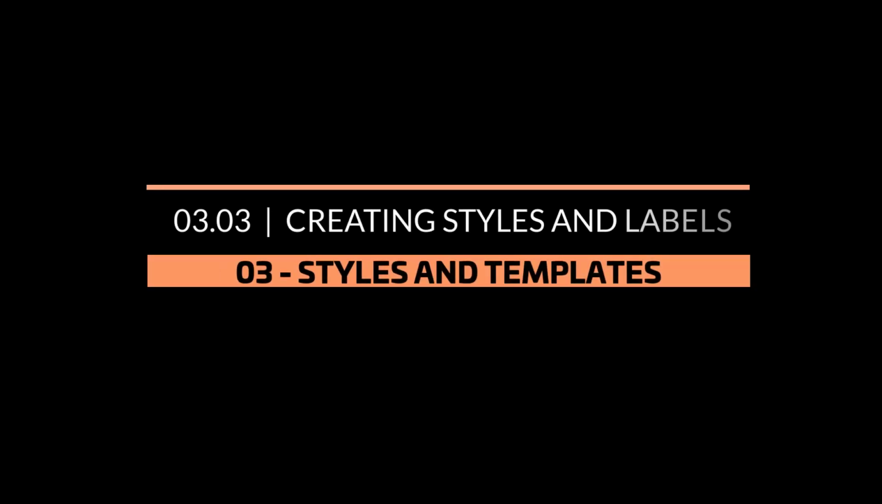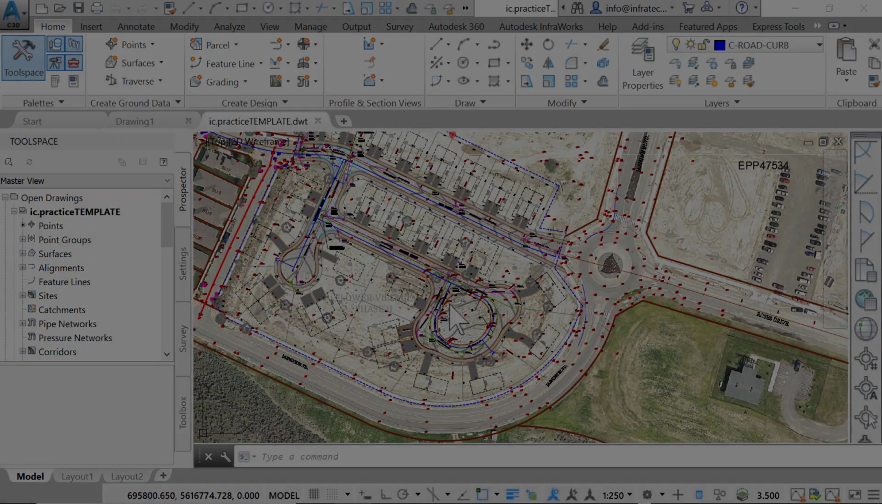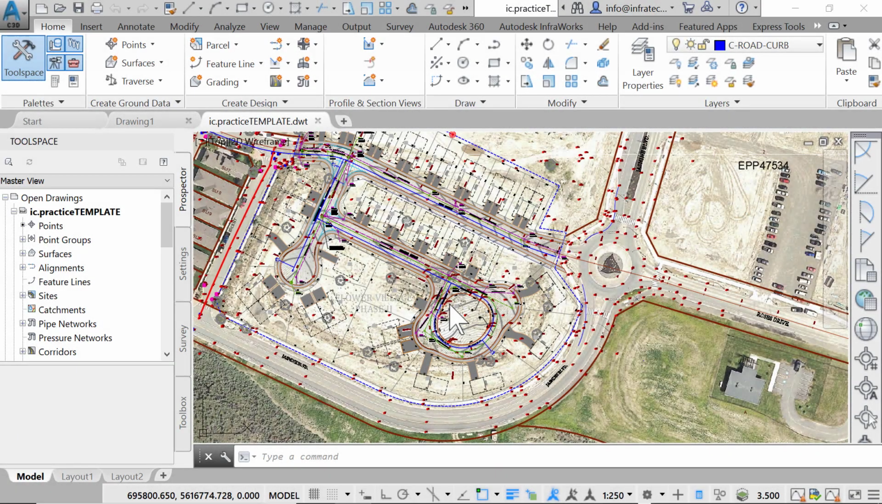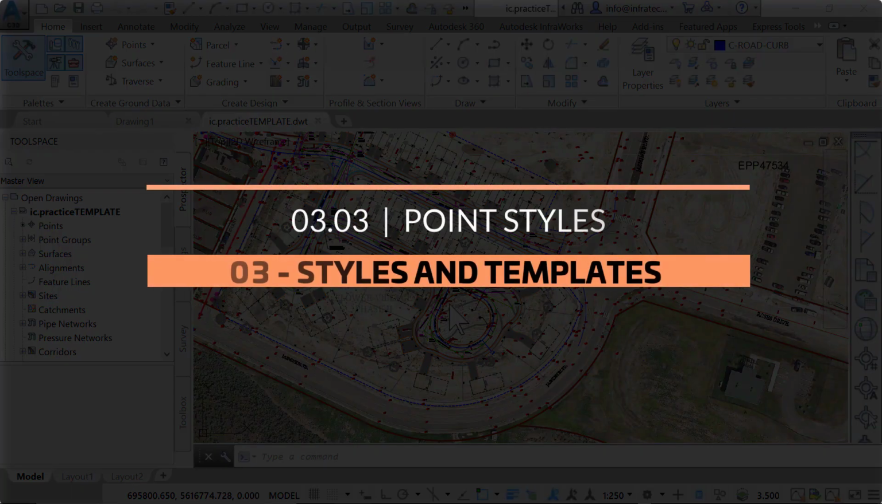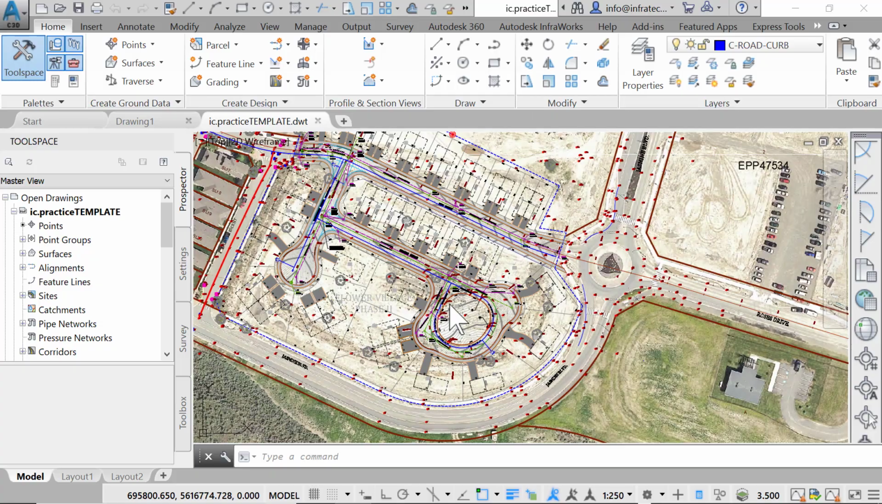Creating styles and labels. In Civil 3D, most types of object, points, alignments, profiles, and so on, have a style and a label style. Let's learn how to create them, starting with the example of a point style and a point label style. The two names sound similar, but they are two actual different things that we will learn to differentiate.